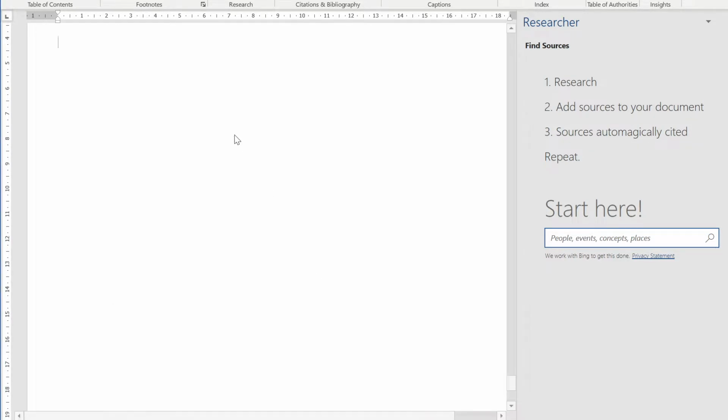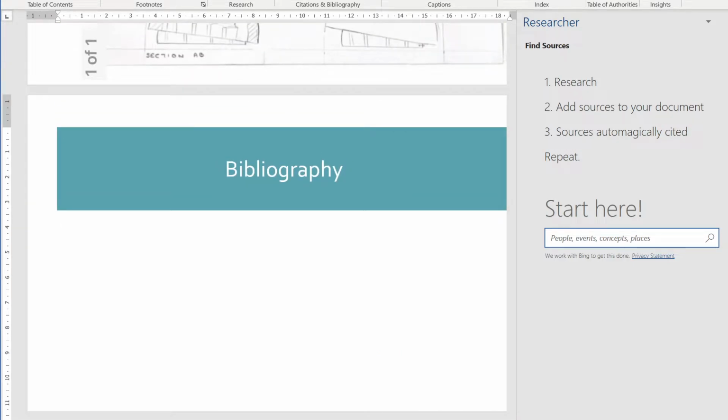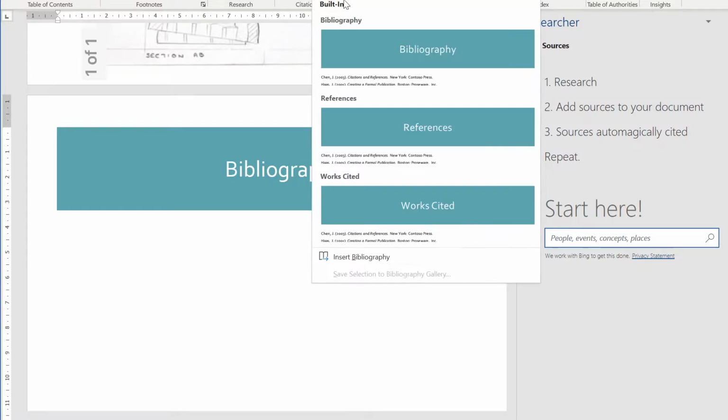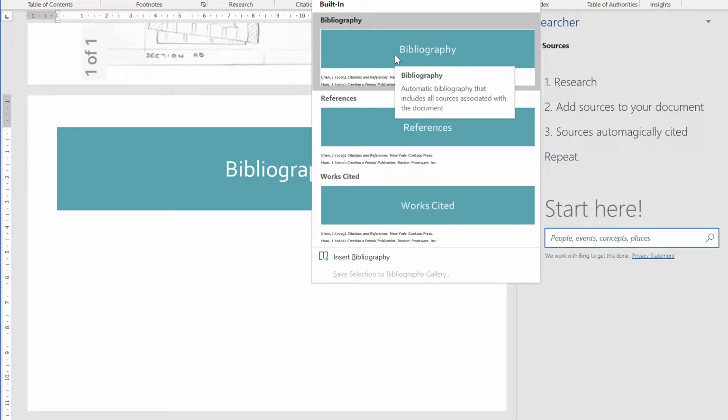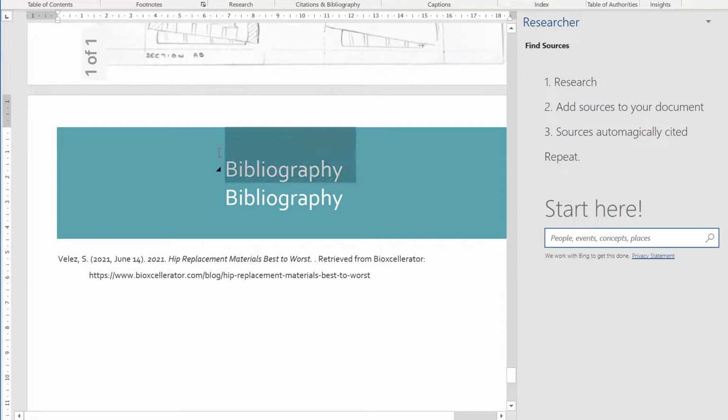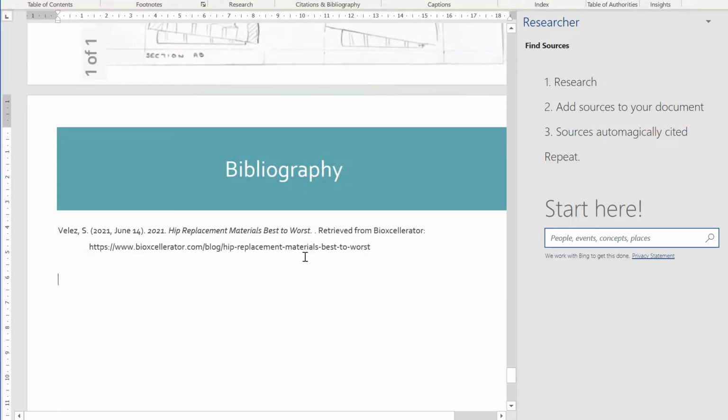Right. What I can do here is, at the end, I should be able to put in a bibliography, and then I can do a built-in one. It can do references or bibliography. I don't think it makes much difference. Oh, yeah, it's just a matter of terminology. Okay, so that's all our bibliography currently has.